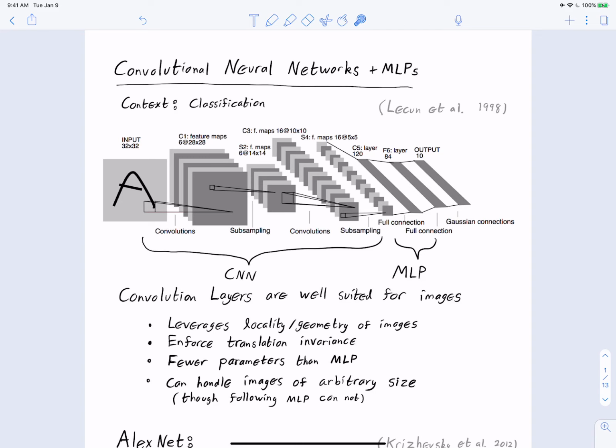For example, if you doubled the size of this image, then that would double the sizes of all of these images at this layer, and then that would require additional fully connected weights in order to connect to the next layer. And those would have to be learned by training on images of those appropriate sizes.